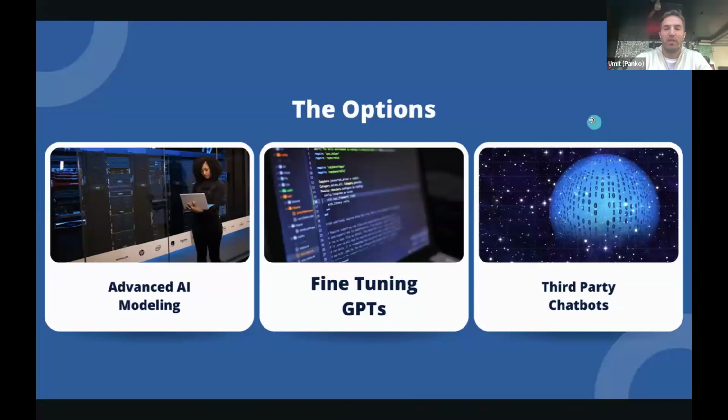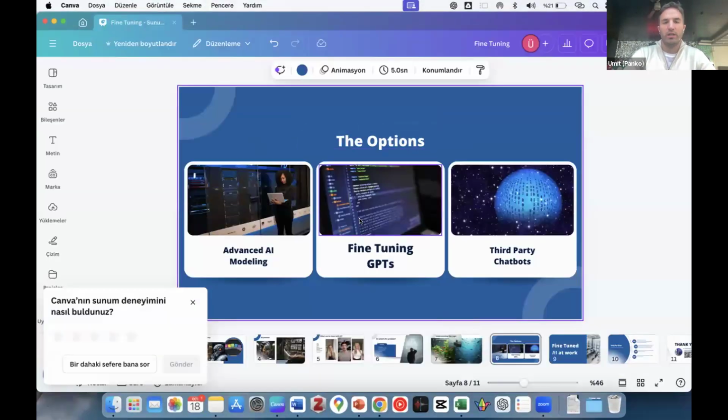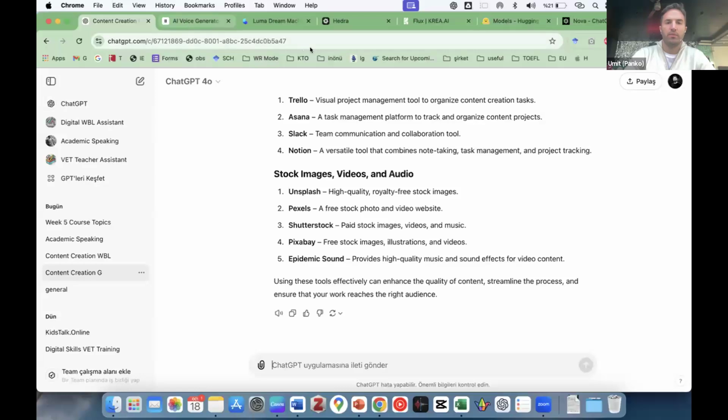Perfect. Okay, so what are the options? Right now, as far as I know, we have three options. We have advanced AI modeling, we have third-party chatbots, and we have fine-tuning GPTs. I will just quickly show you what I mean by each one of those without generating any confusion.